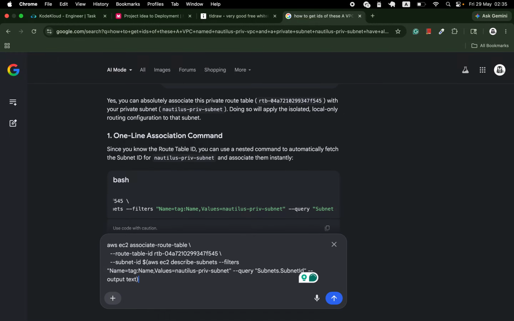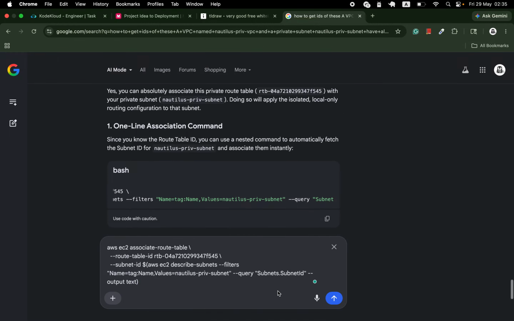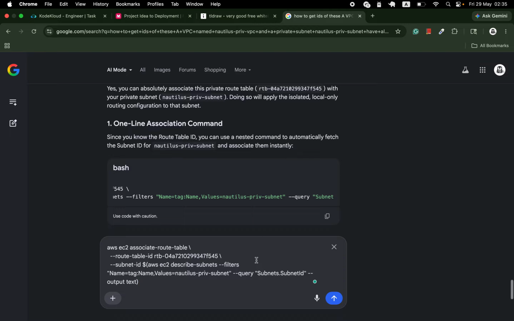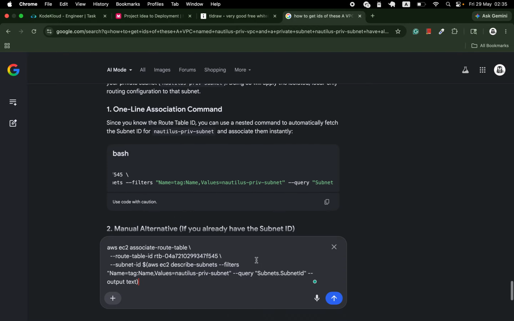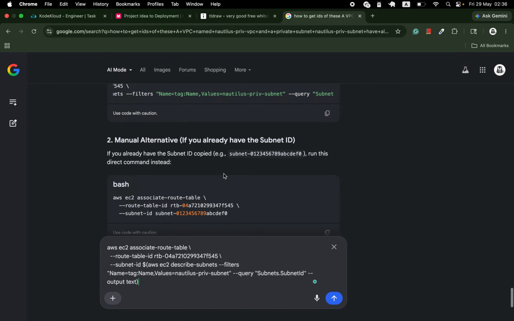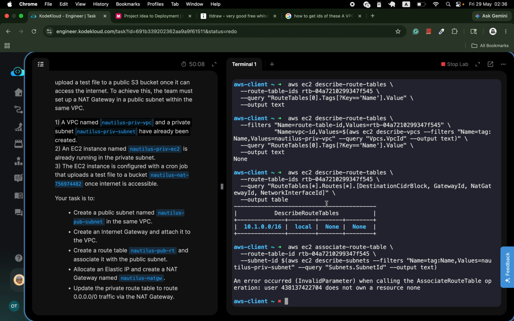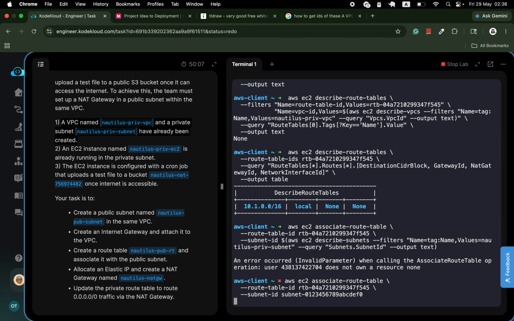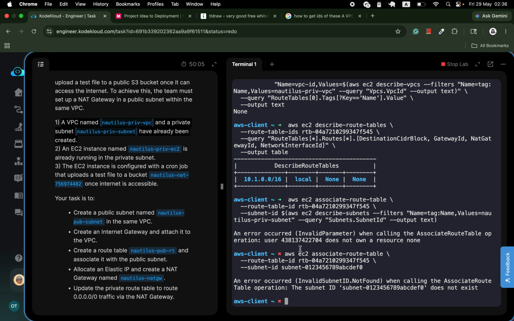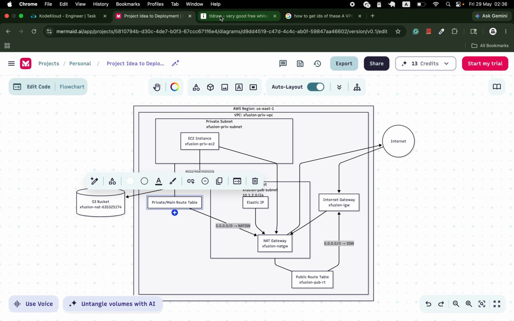So the name is Nautilus, the subnet ID is output test. So the route table is manual alternative. Okay, let me run this. Okay. I get an error.